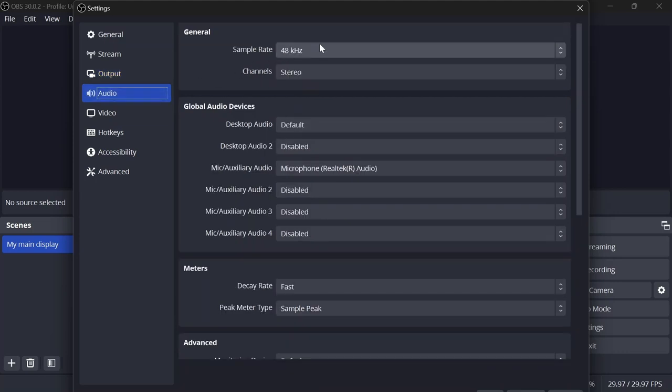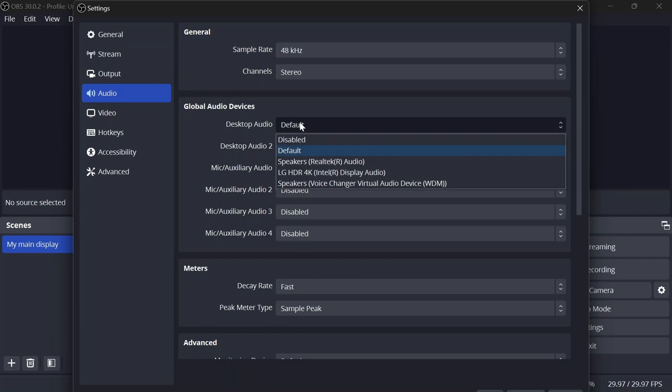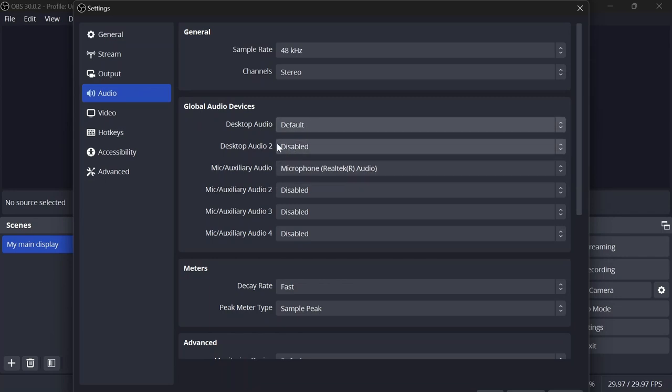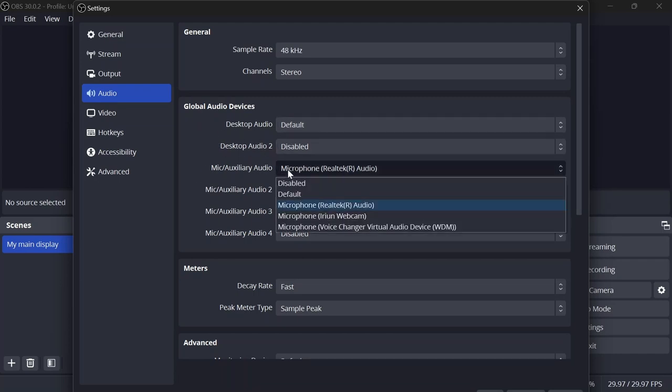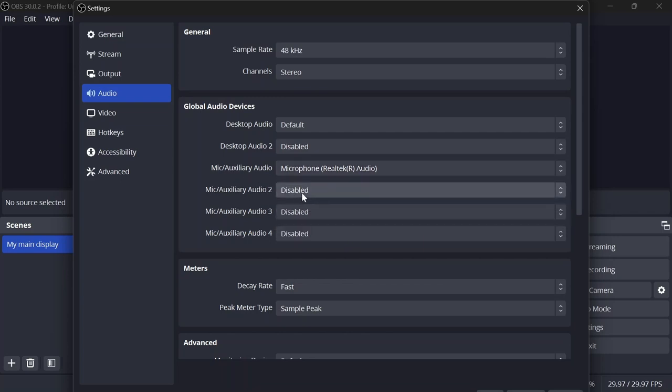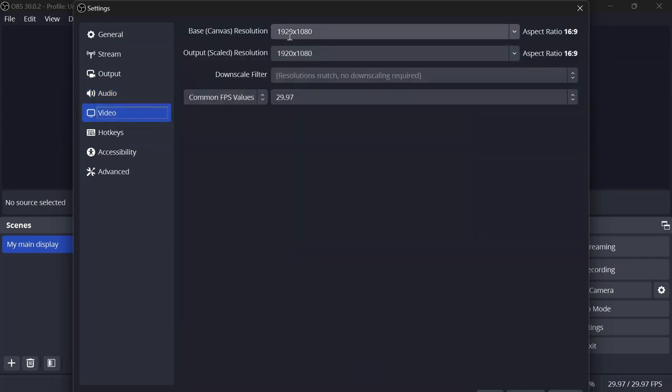Now we'll go to the audio. Here you have the important ones. Here you have the desktop audio, which I kept as default to capture the desktop sounds. In case you have a second desktop audio, you can also use it here. Here we have the mic audio. You can keep it default, but I selected the place I'm actually using the mic from. It depends, of course, on your setup, because you can select multiple audio inputs in case you have more inputs.